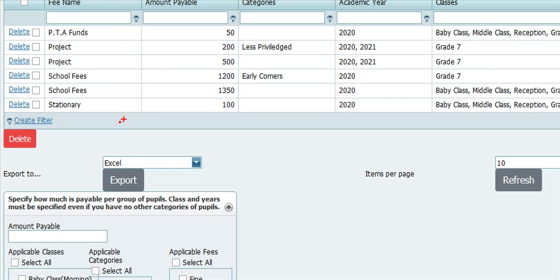And you can see that they already created some fees like stationery, school fees, project, and they also have this fee called PTA funds. And then I added some category just for testing purposes. So I added this category called less privileged, and I added also another category called early comers, but this really doesn't make sense. It's just for demo purposes.